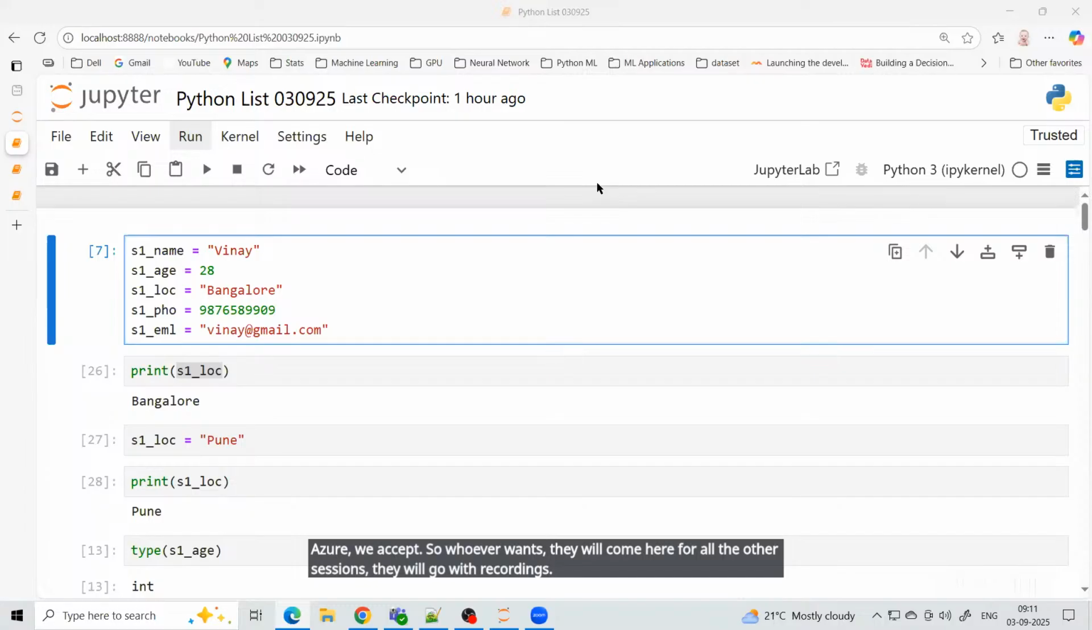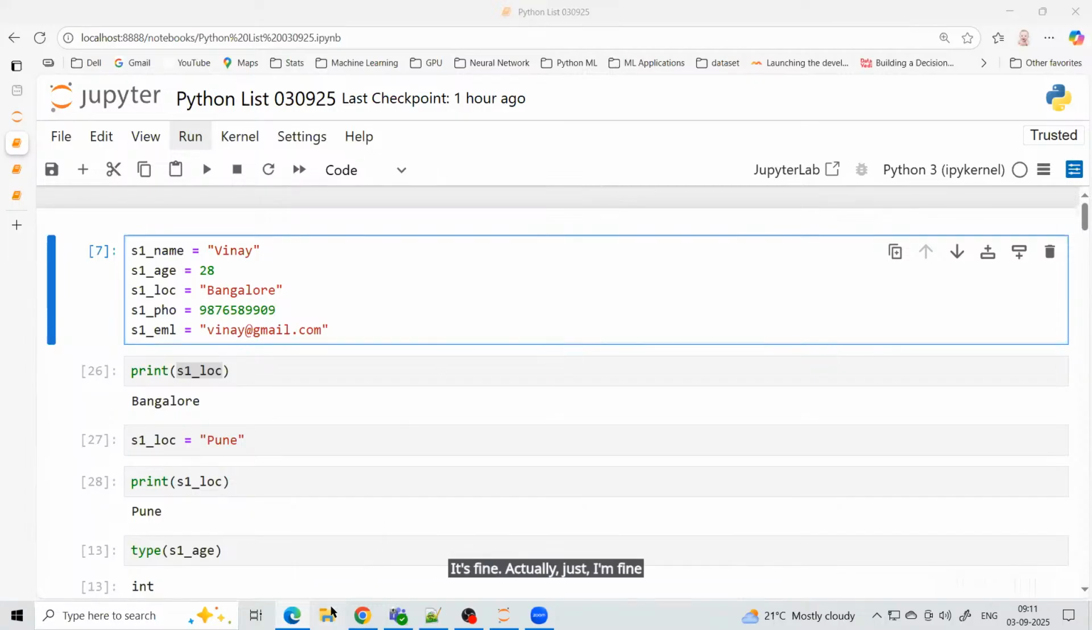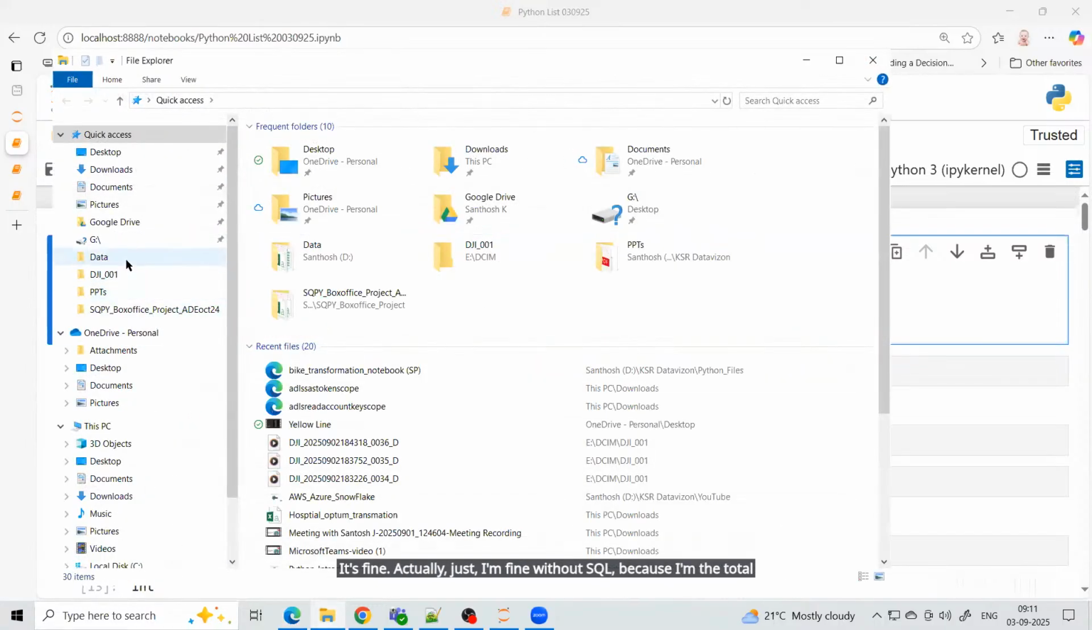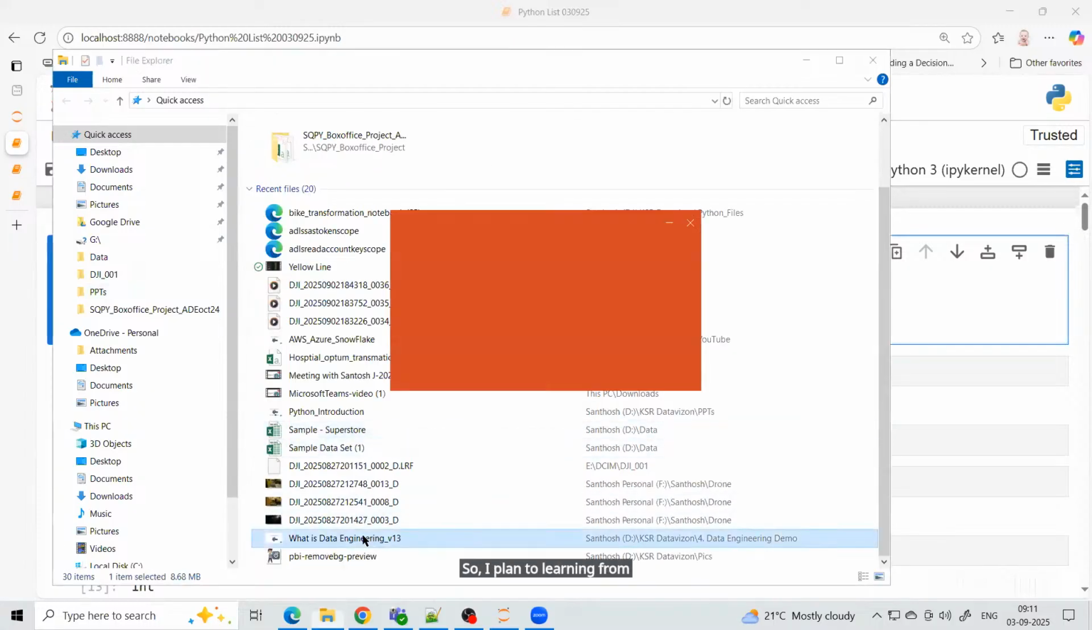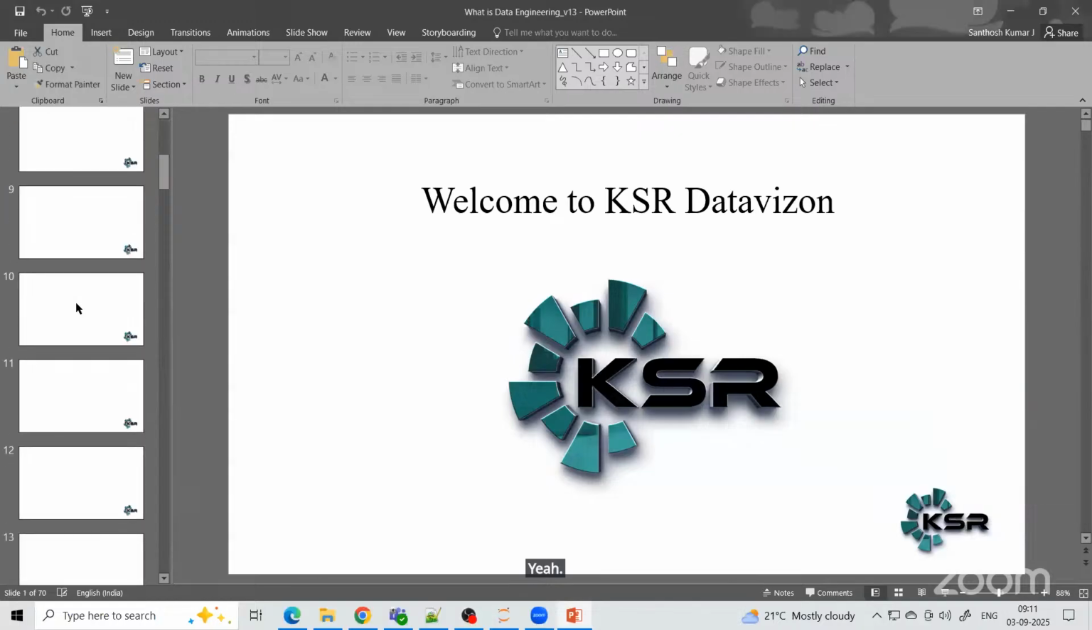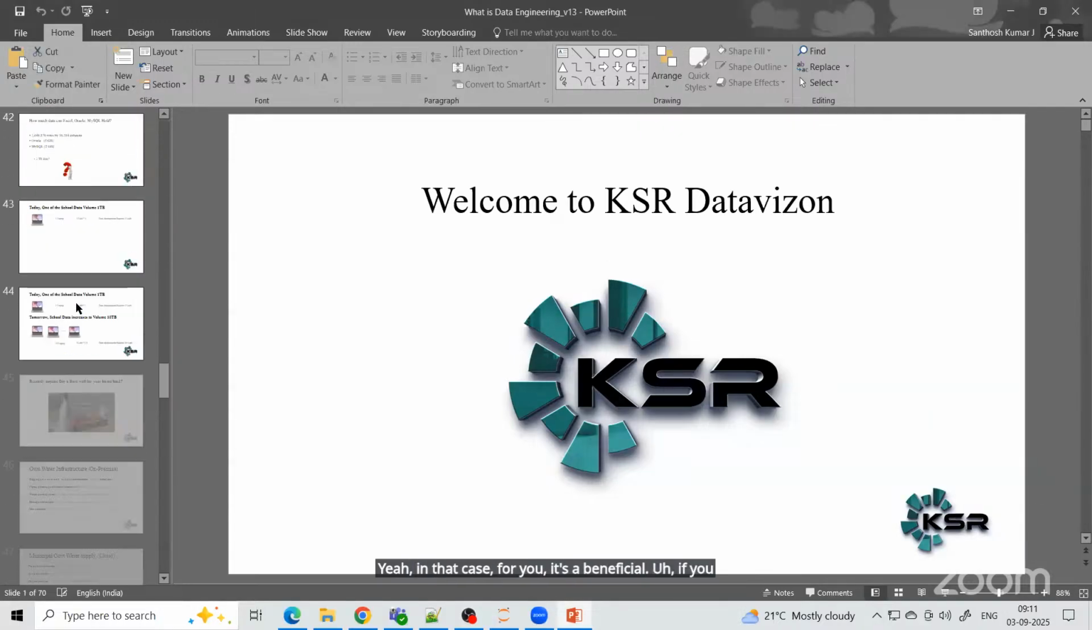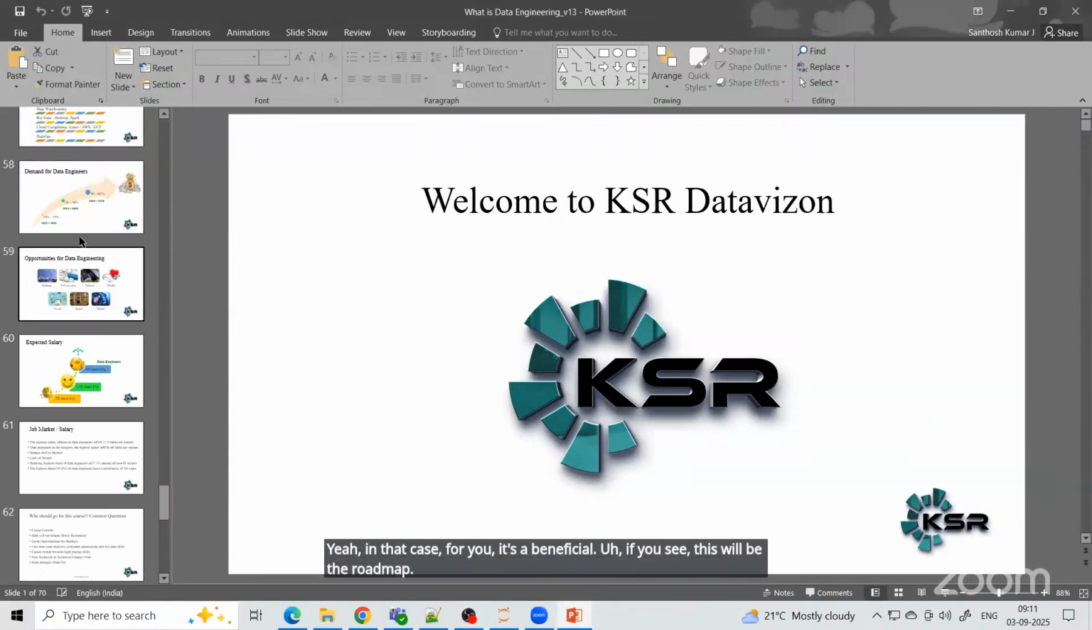Okay, fine. Actually, I'm fine without SQL because I have a total of 11 years of experience with SQL. So I'm planning to learn Python and Azure mainly. Yeah, in that case, for you, it's beneficial. If you see, this will be the roadmap.